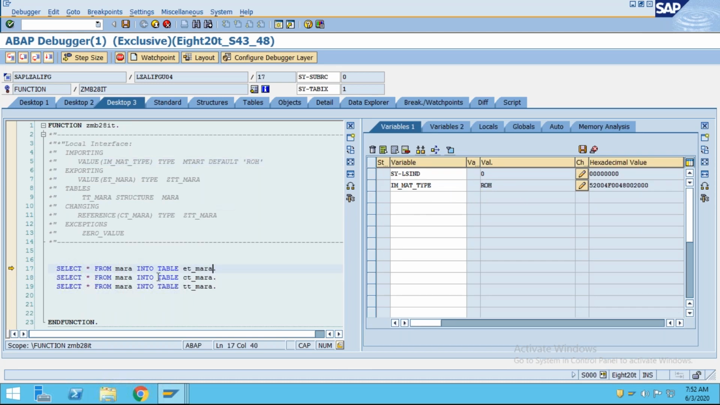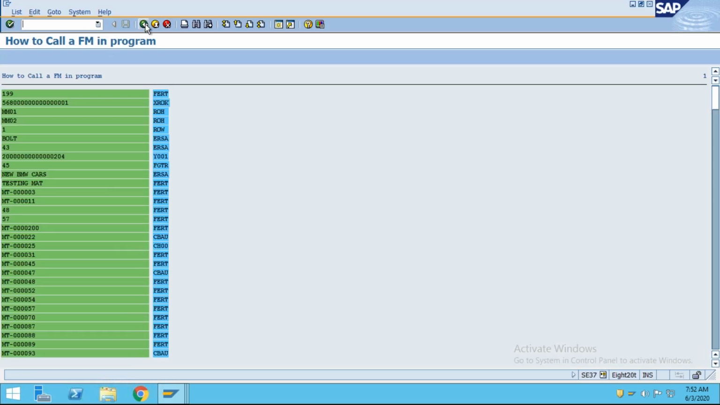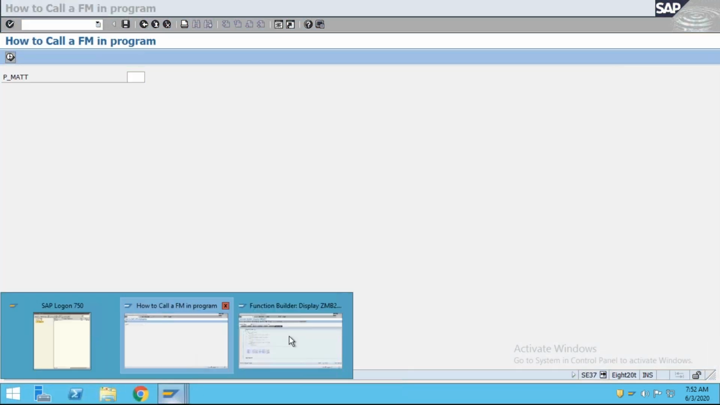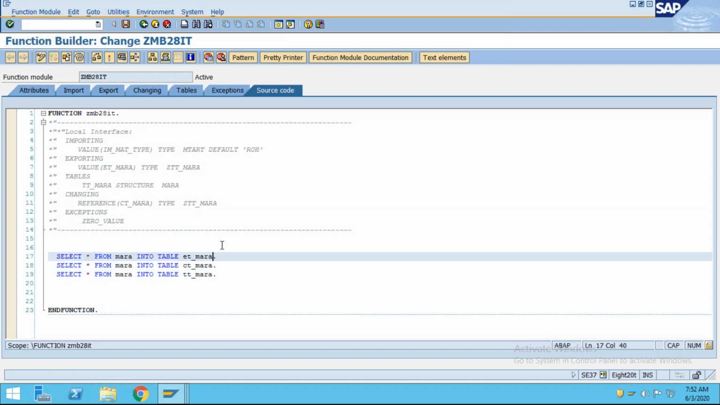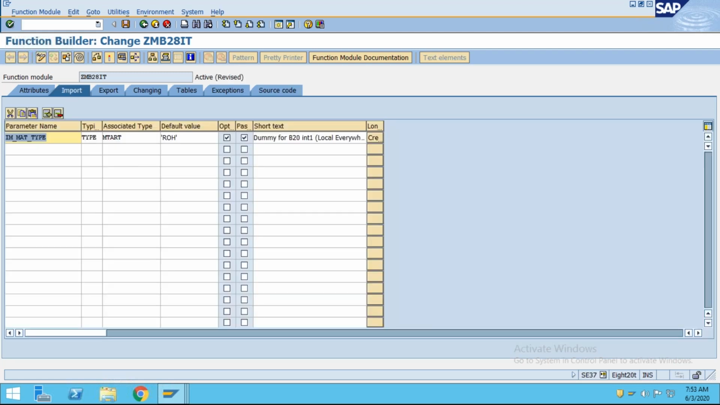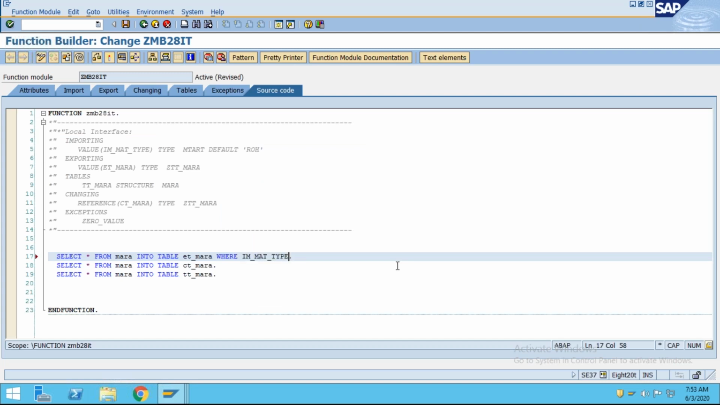And here in the where condition, you can use that one. I was not using anything in the where condition. We can use something over here in the where condition. Here you use the import parameter material type: copy this one and paste it over here. You'll have to give the MTART table field equal to this.